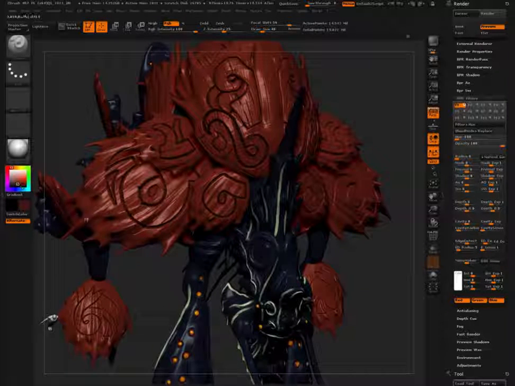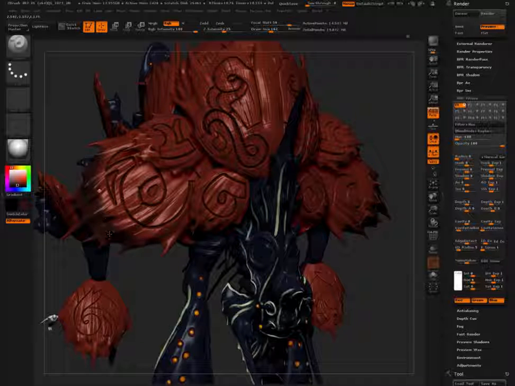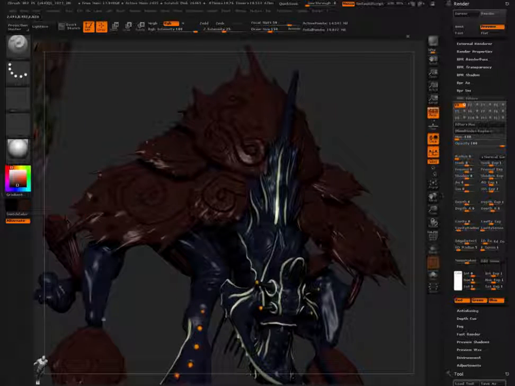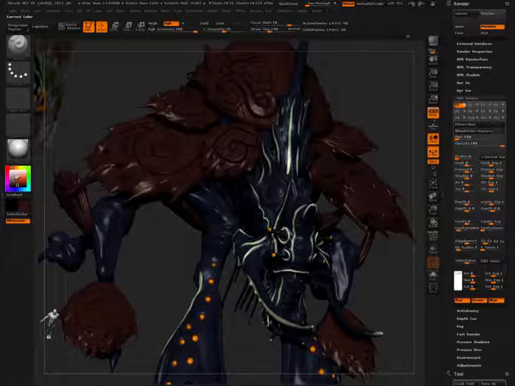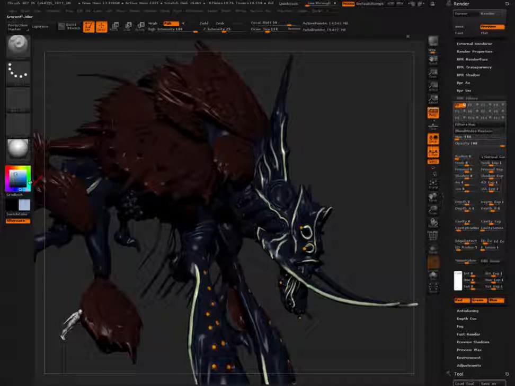Let's go with an even darker red. Almost black. Dark brown. You know what? Screw it. That's going to take forever. Let's just fill the whole thing. Then let's sort of take a tip of what we're doing here. And I'm going to go with a light accent color. Let's not go green. Let's go pink.